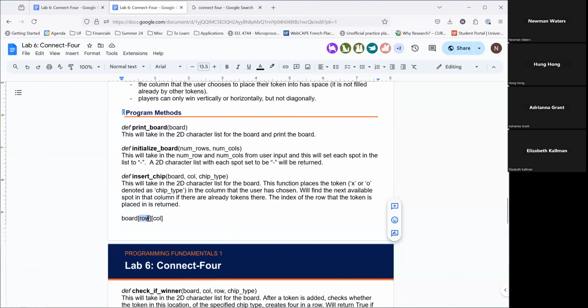And again, I told you the way that you figure out the row is you have to look at the next row in the same column. If there is an empty space, then keep going down the board. And if you reach something that's already there, like an X or an O, then you need to place it in the spot right above it. So you'll need to calculate this row value. And then you can just say, oh, at that specific spot, I'm going to put in my token, right? So that's what you're going to do in this function.